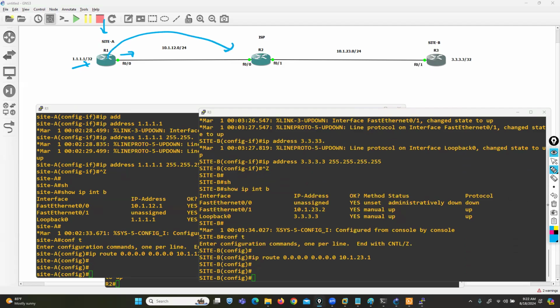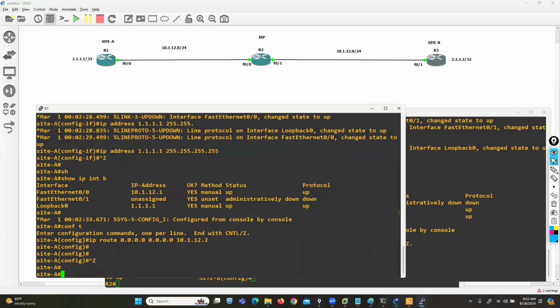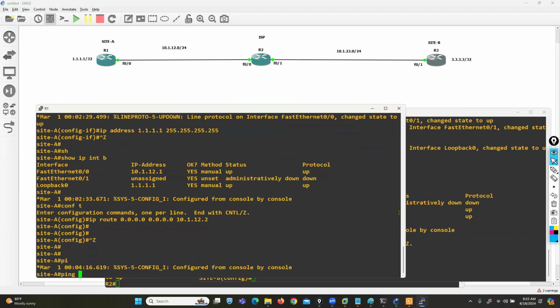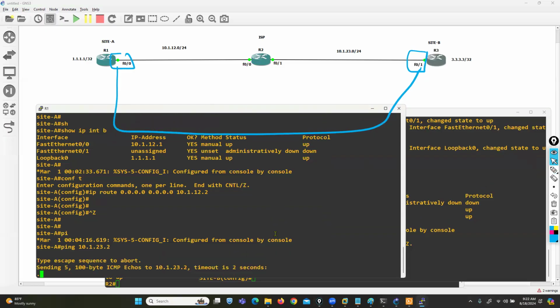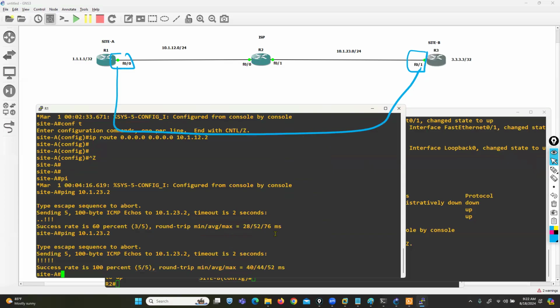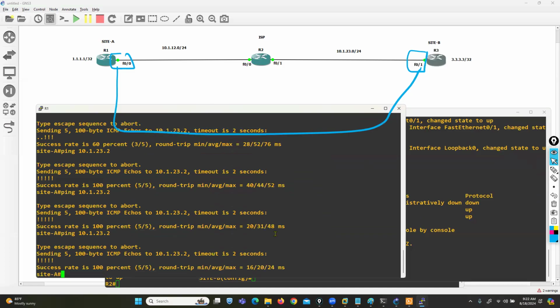Okay, sir. You can verify now from the site A branch office that you have connectivity with the public IP. I'm trying to verify my connectivity with 10.1.23.2. So you can see here we have public to public IP connectivity. I'm getting replies. We have public to public IP connectivity.